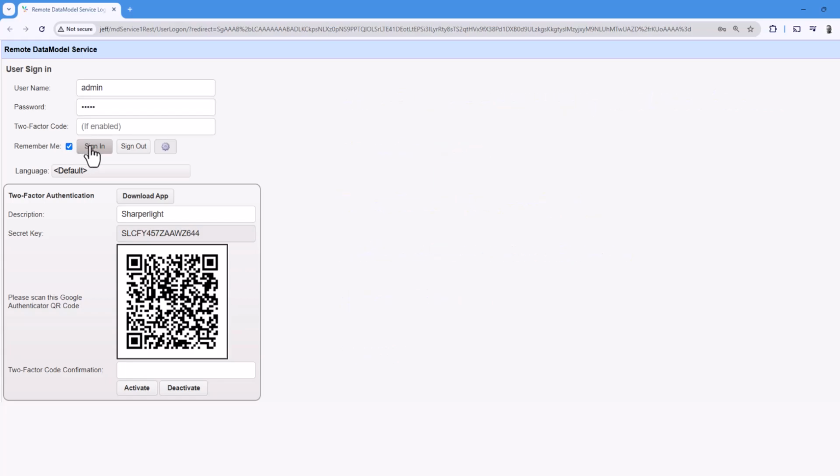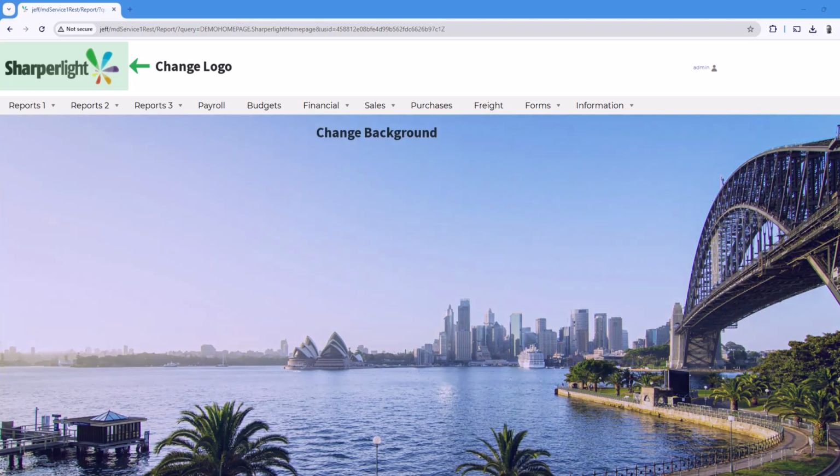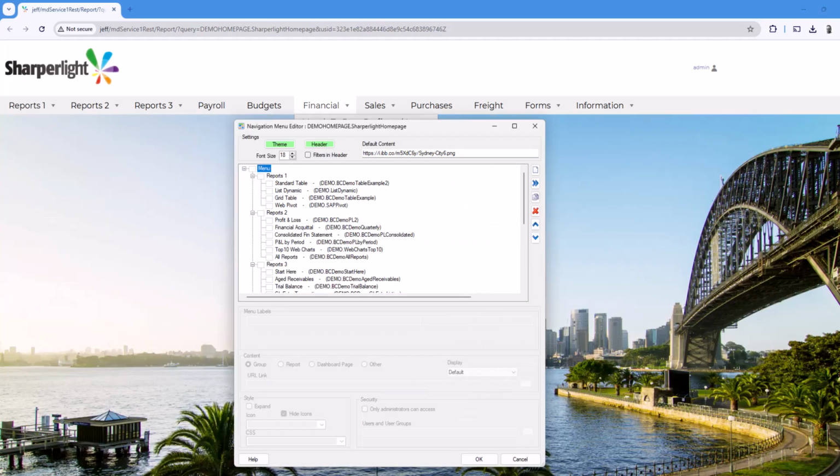Signing in will take you to your Sharperlight landing page. You have the flexibility with no technical skills needed to customize this page. It's easy to change logos, set branding backgrounds, menu types, and sub-menus to organize all your reports. You can even change the background to display your organization's most important dashboards. This is all done within the navigation editor. This is designed to be user-friendly to drag and drop, create submenus, add new reports, or make any changes.